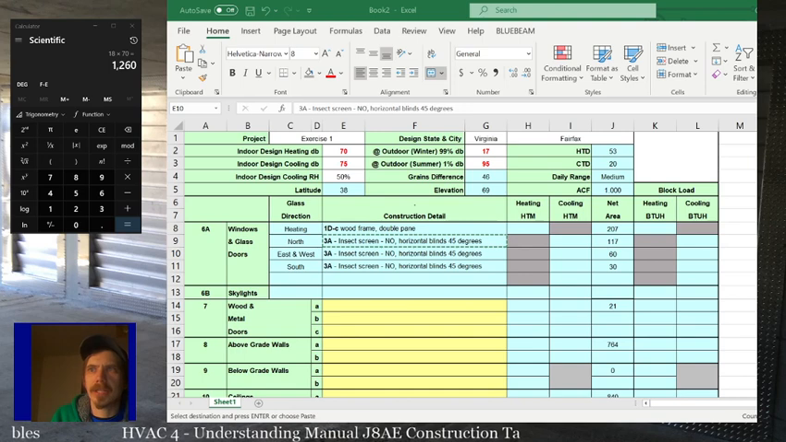This number has not changed since Manual J7. None of these numbers have changed. This has always been a good estimate of cooling loads on windows. The only thing you have to do is adjust this HTM on whether or not you have an insect screen. If we do have an insect screen, you'll have to get the table HTM and multiply this number based on whether it's full outdoor, half outdoor, full indoor, or half indoor. This is where you'll get it from.